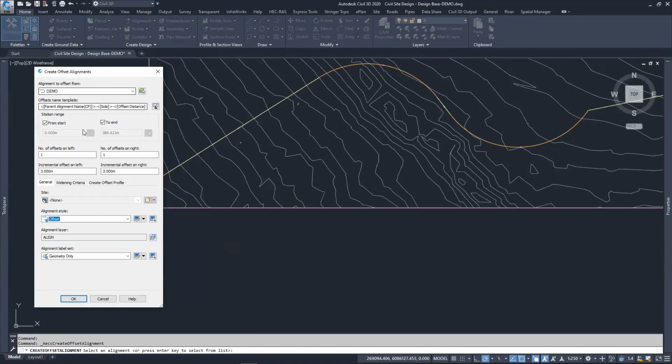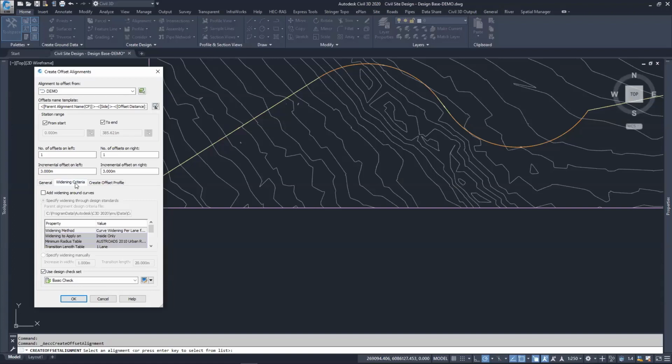It gives us the name. Again, with these parameters, I'm going to leave that all as default. We're going to offset one offset. You can have multiple and specify the offset distance. There are defaults here for the styles which we've been through, so we'll leave them all as is. The widening criteria, you can customize that again with the design checks.